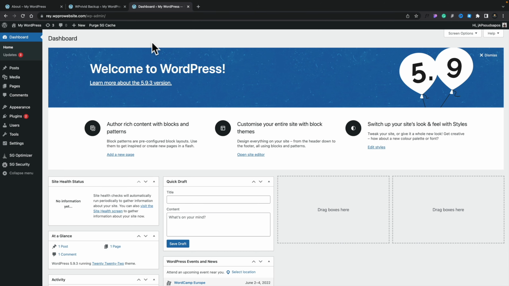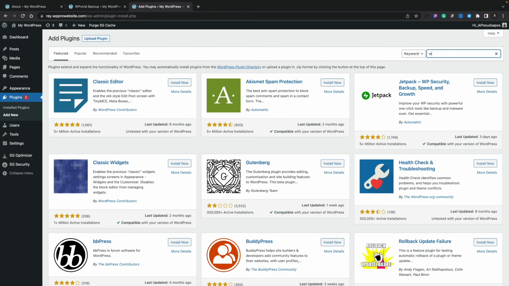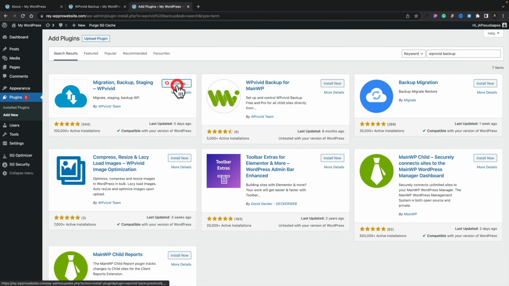As you can see, this is a totally clean install of WordPress. There's a couple of updates, but we don't need to worry about those because we're going to be completely replacing this domain anyway. All we need to do is go into our plugins, add new. We're going to search for WP Vivid Backup and we'll install and activate it.